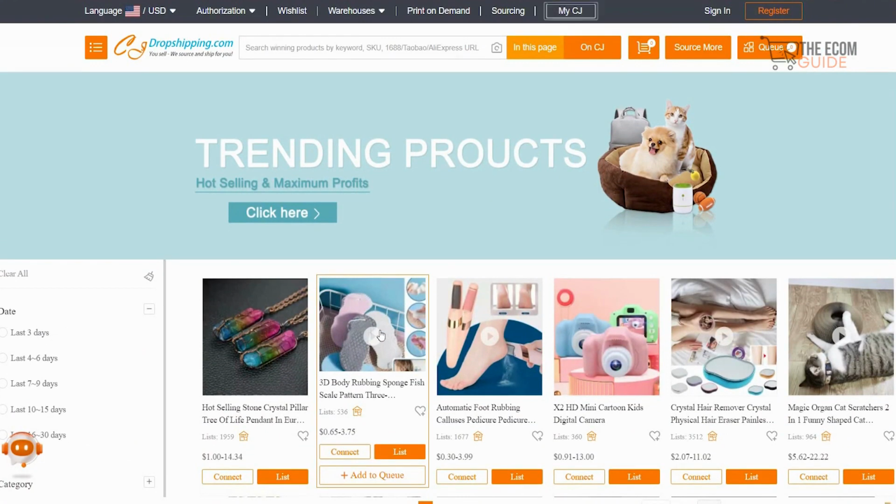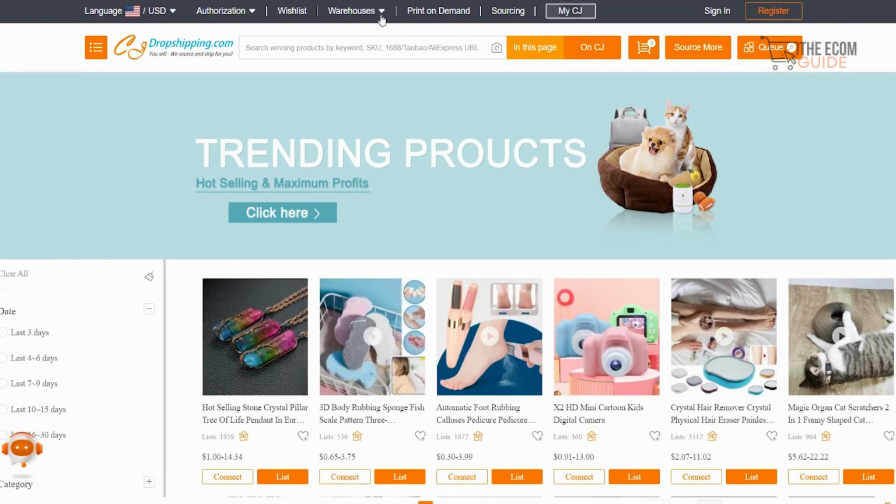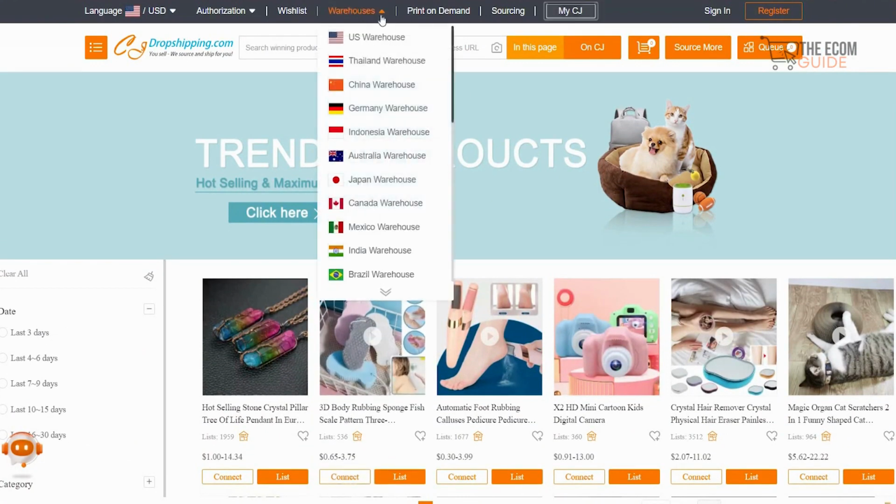But before you do that, there's an element that I want to highlight, which is the warehouse. With CJ Dropshipping, you have warehouses everywhere across the globe. If, for example, you're in the US, you want to make sure that you use a US warehouse. If you're in Thailand, you use a warehouse in Thailand. If you're in China or Germany or Indonesia or Australia, you want to make sure that you use the right warehouse. The reason for this is that you want to decrease the delivery time. So let's head over to the Australian warehouse.